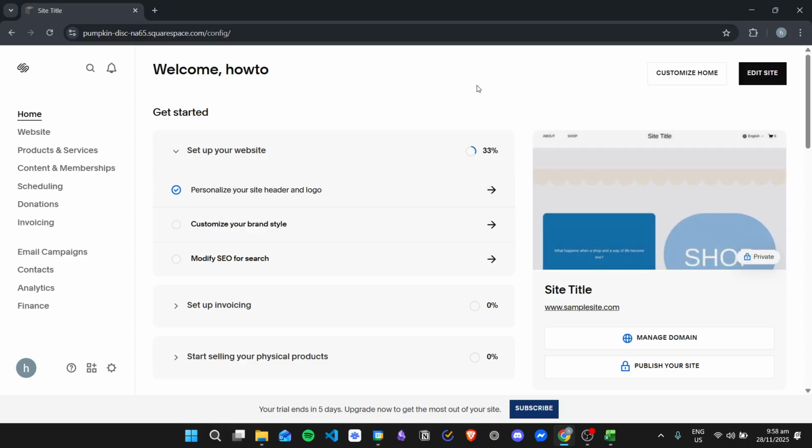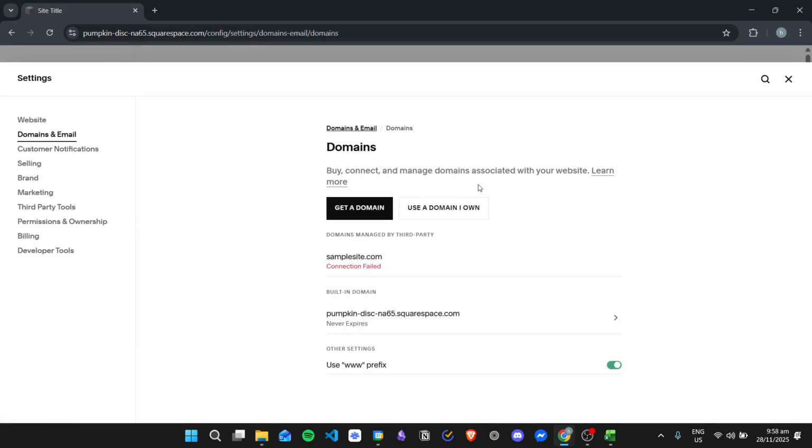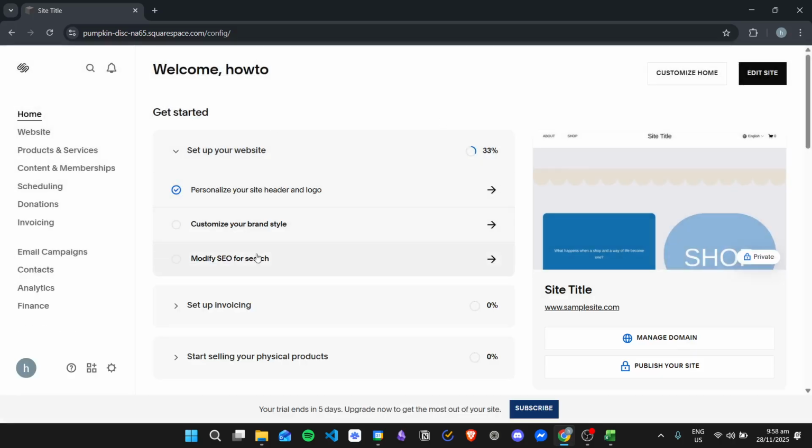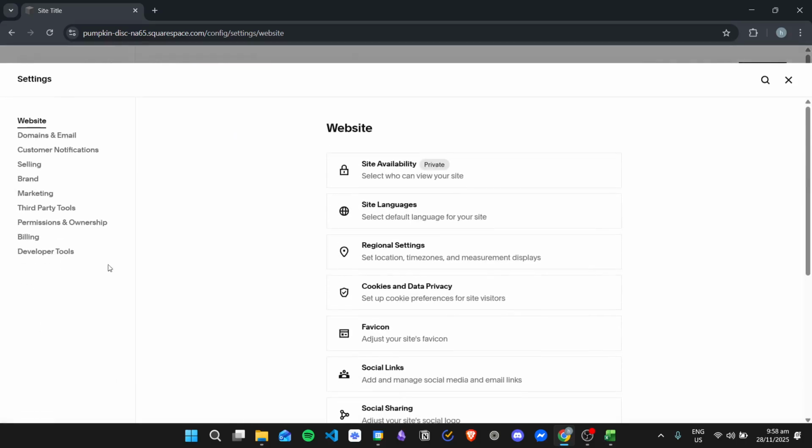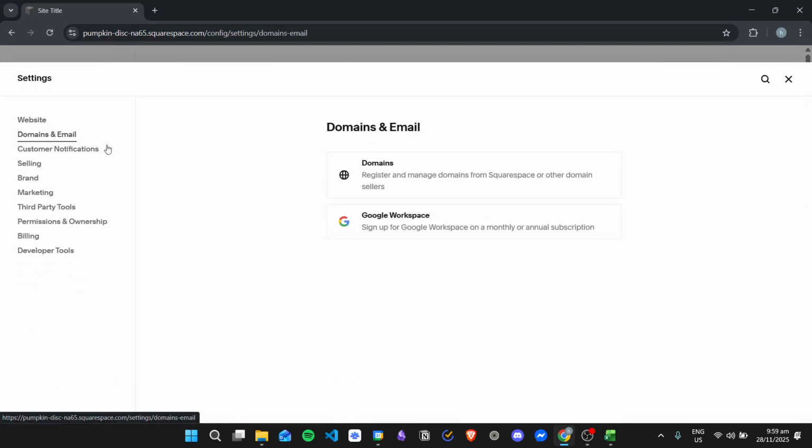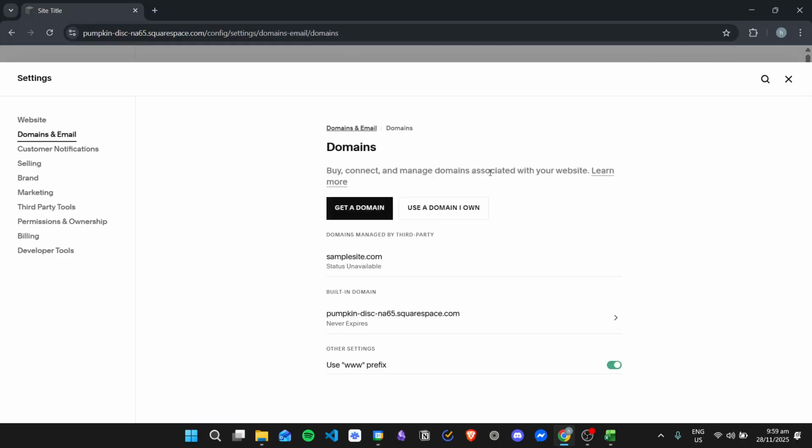And then if you want to change your domain, you need to go to the settings of your website. So from here, you can just click manage domain and then you can change it right here. Or you can just go to settings and then click domain right here. And then from here, you can choose domains and then you have two options. You have a get a domain option or use a domain I own.